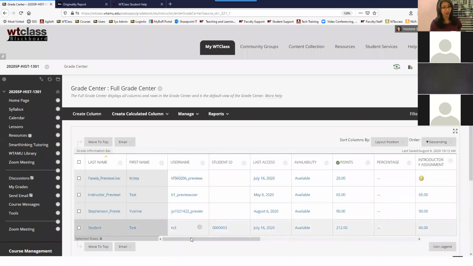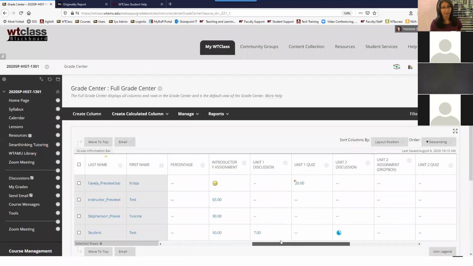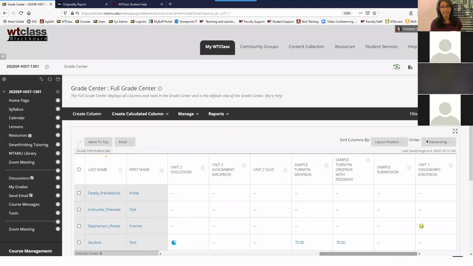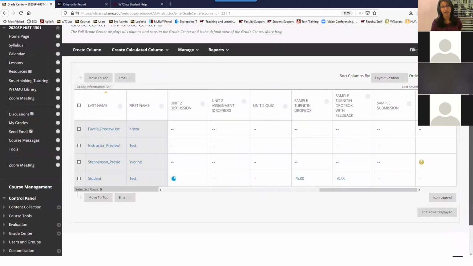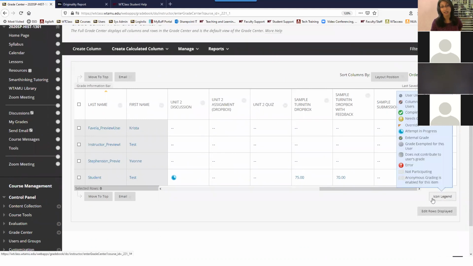You'll see a list of all of your students and then all of the assignments going all the way across. Anytime you add a new assignment, it'll add it to the end of the grade book. So because we just made this unit 1 assignment drop box, that is where my column is. It's at the very end. And so here are some of the symbols you want to be aware of. Anytime you see this in your grade book, you can hover over it and it says it needs grading. So there's a submission that I haven't graded. There's an icon legend here that'll tell you what all this means.